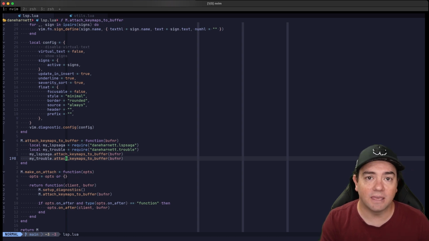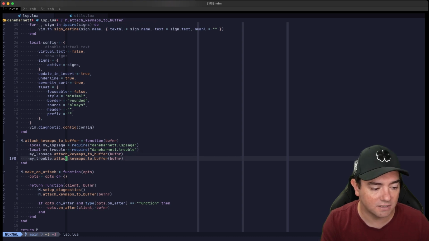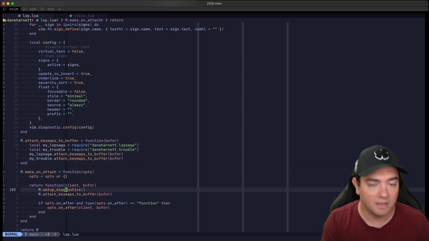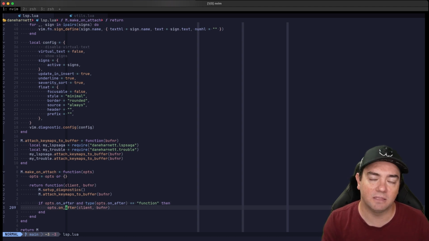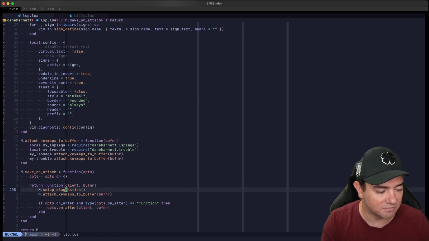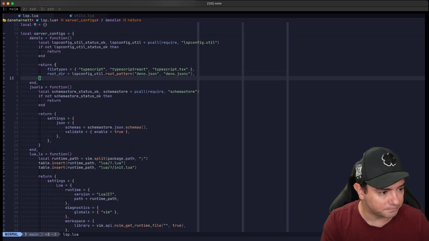So if we want to add other keymaps, we can come into this function here and require the plugin that we want to use, and then call the attach keymaps to buffer function. That will apply to all LSP servers that have been configured with the make onAttach. It also checks to see if the onAfter function has been provided, and if it is a function, we'll go and call it. And so this allows us to extend the onAttach function by passing in an onAfter, and it will run after the setup diagnostics and after the attach keymaps to buffer. Okay, back up to the top.